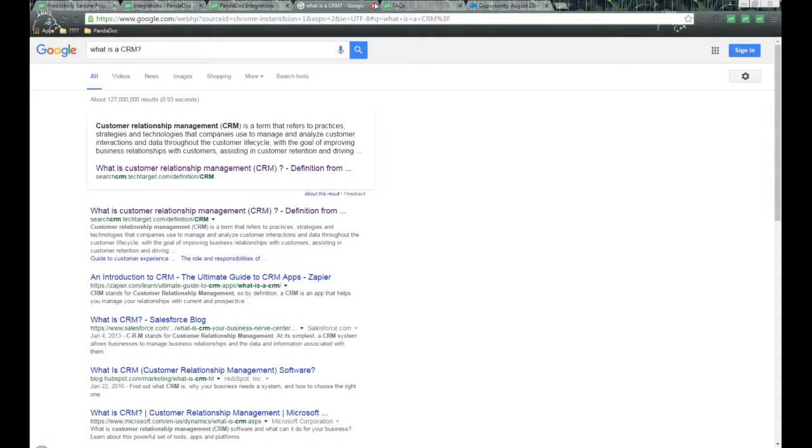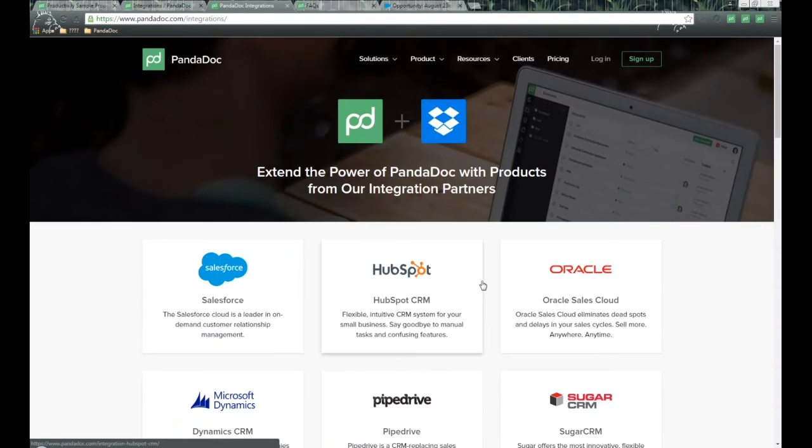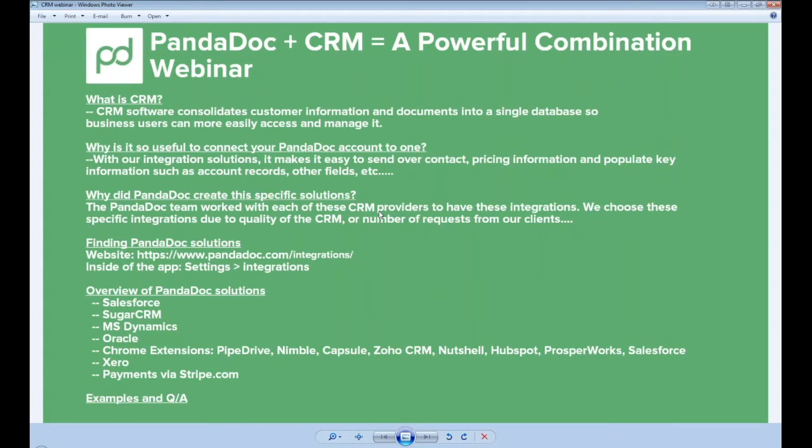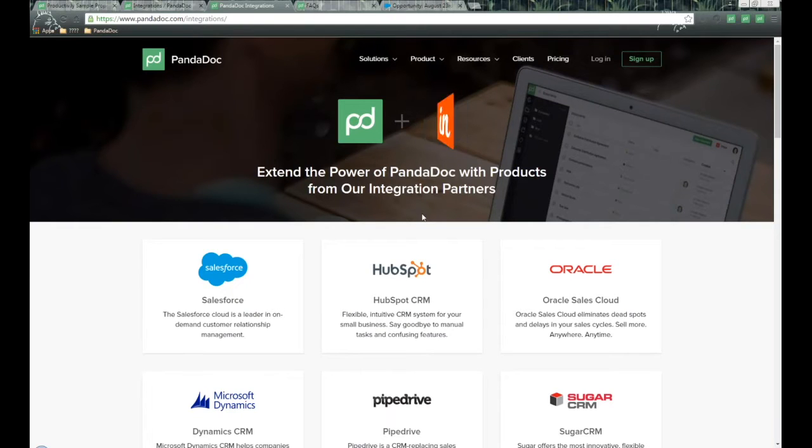Now, with PandaDoc, we've decided over the past 2 years or so to work with these individual integrations, with each one of these individual CRMs, because of multiple different reasons. The very first reason, of course, is why did we create these? We created these because of the quality of the CRM, how long they have been in business, but also more importantly, the number of feedback or requests that we got from our existing clients and customers of how their CRM would be helpful to be used inside of PandaDoc.